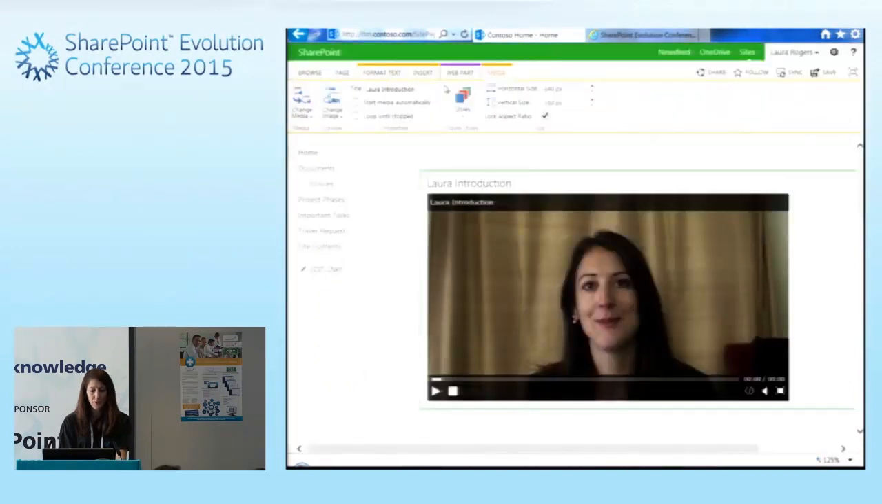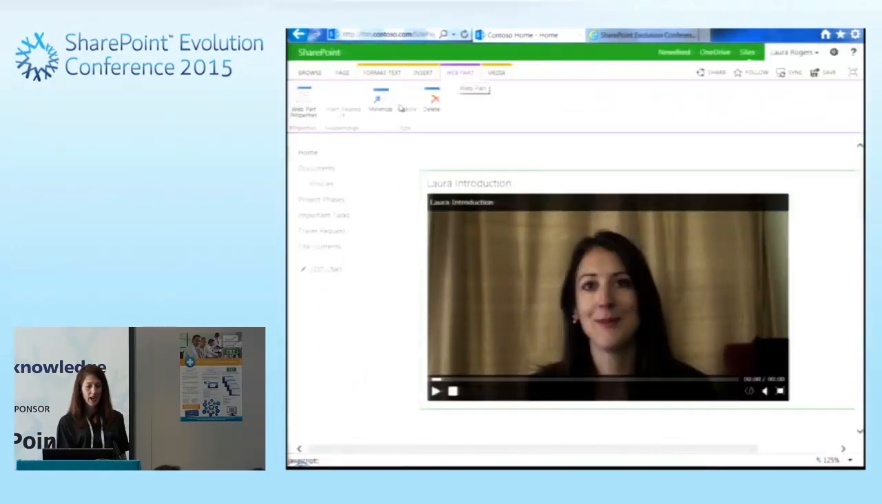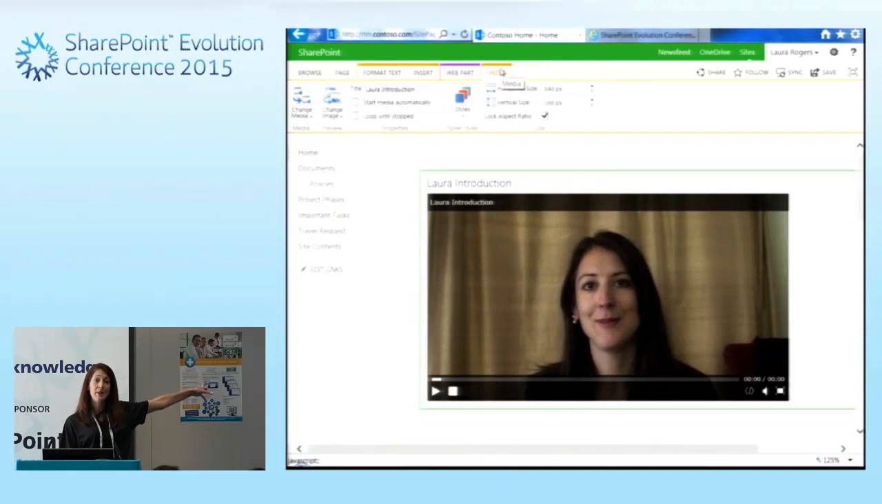And then in the ribbon, see there's a new media tab here. So when I select this web part or select this video, I have a media tab where I can go through here and change. I can change the default image, I can change whether it starts automatically, and I can even change some sizing here.